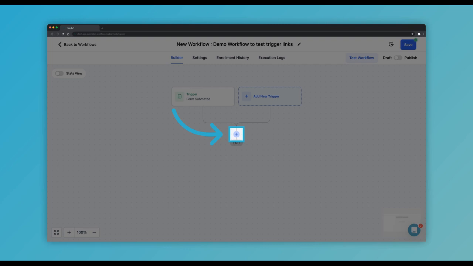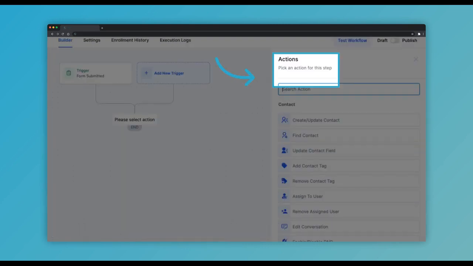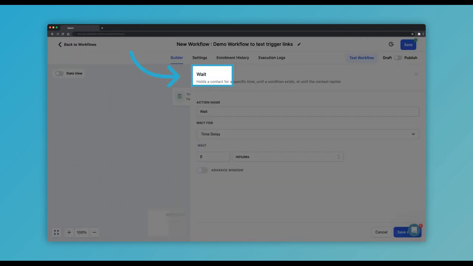Now to add your workflow actions. Here you are telling your workflow what actions you would like completed. Workflow actions include items such as sending emails or SMS, internal notifications, adding or removing tags, updating opportunities, and more. You can also add in a wait time for your action.